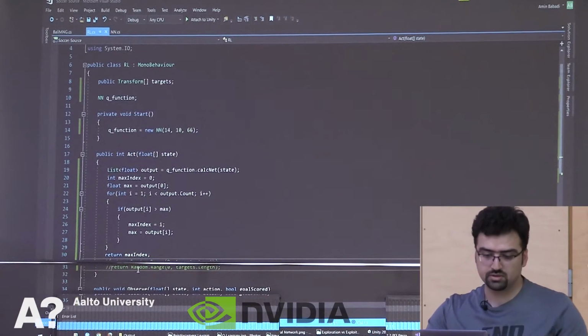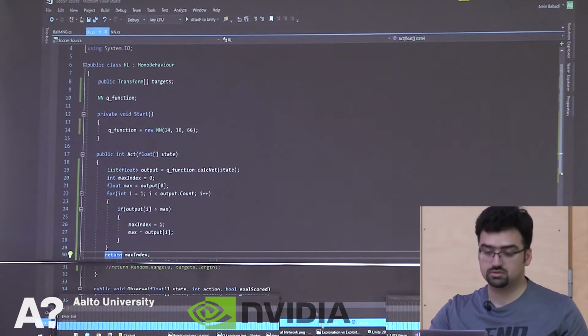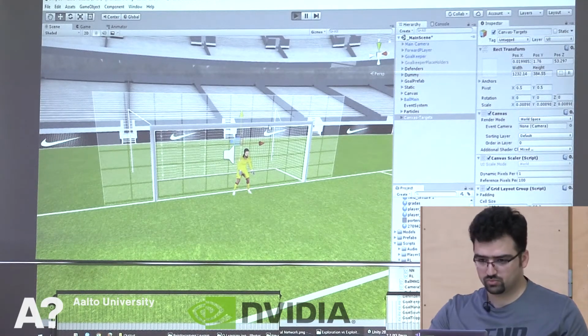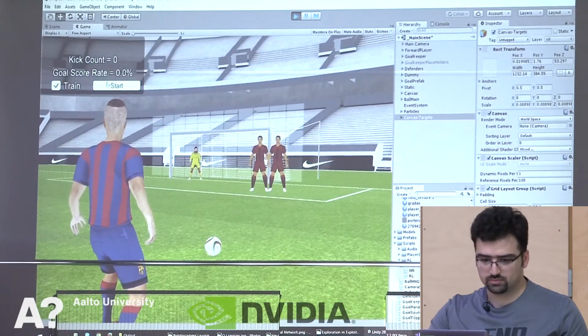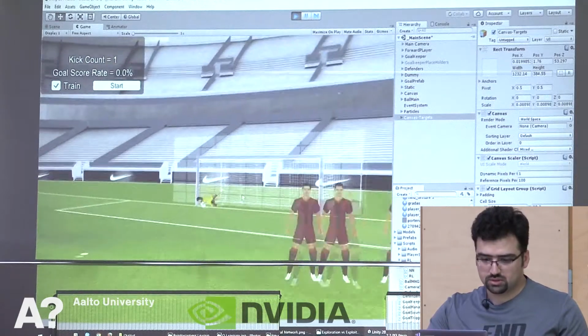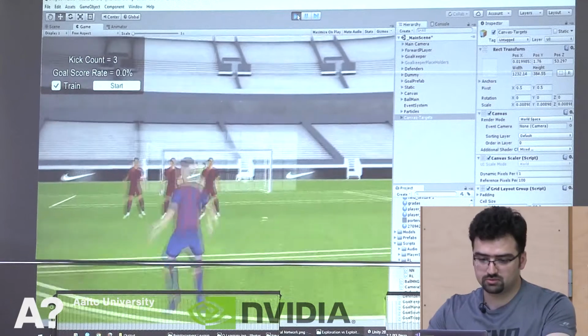So instead of creating a random action, I'm just finding the best rectangle that the neural network tells me. Now if we play the game, okay. Now it's shooting somewhere, but it's always shooting to this place. I will explain why, and we will fix that in a moment.